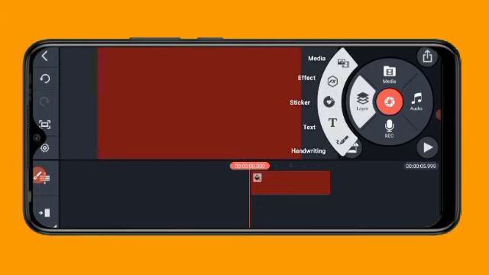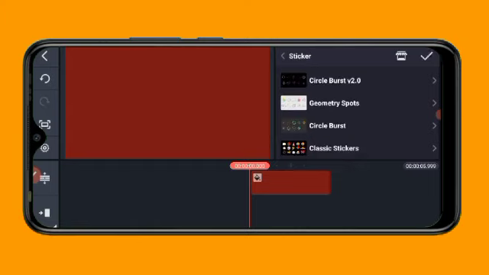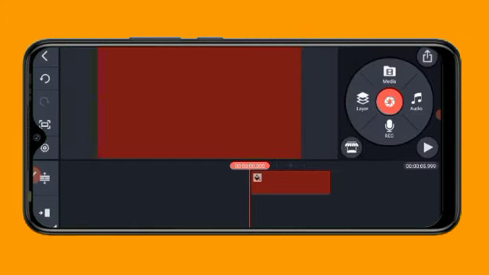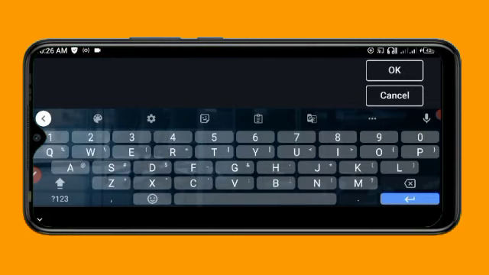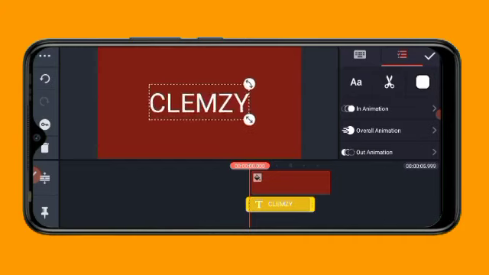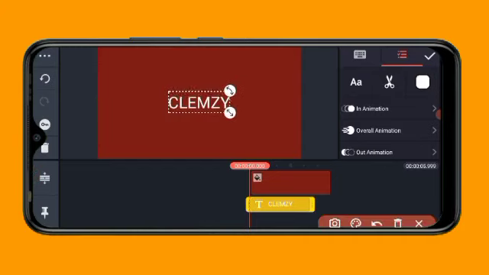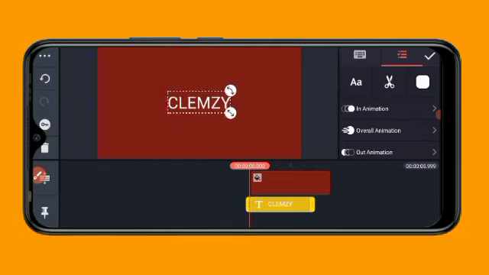Alright, still on the layer, it's the same thing with the sticker. You can download the sticker from the KineMaster Asset Store. Then text, for example, let me say Clemzy. Alright, I can increase and reduce the size from this small icon here. Just hold it to increase or reduce the size of the font of the text.